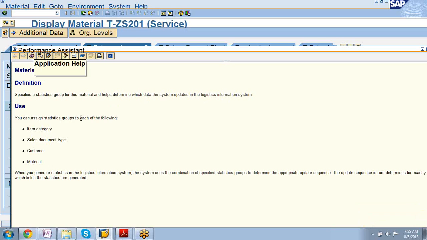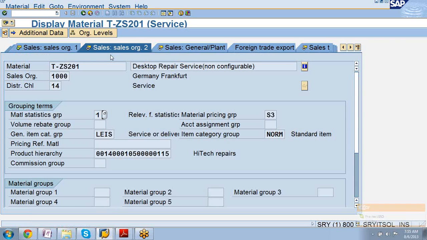So what he says, you can assign statistic group to each of the following: to item category group, to document type, to customer and material. Right now, we are in this. In which part? Statistical group, in which part are we here right now? Material, isn't it? We are in material. In the same way, he says you can give this in the item category, material statistics group. So item category also will affect.